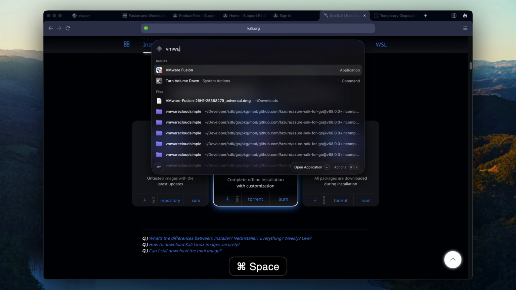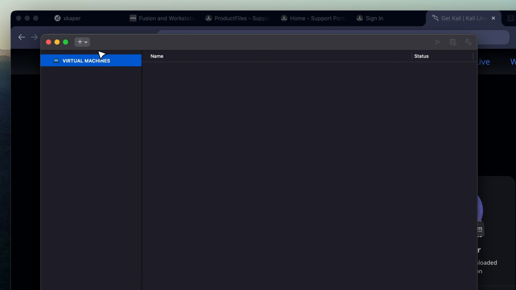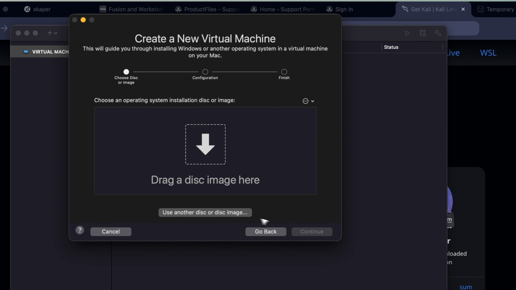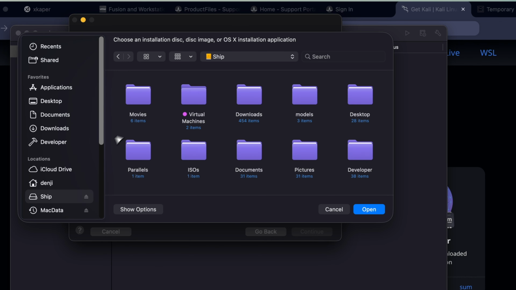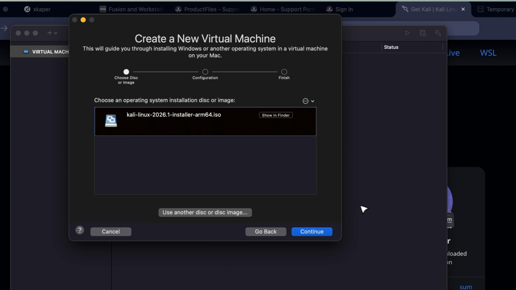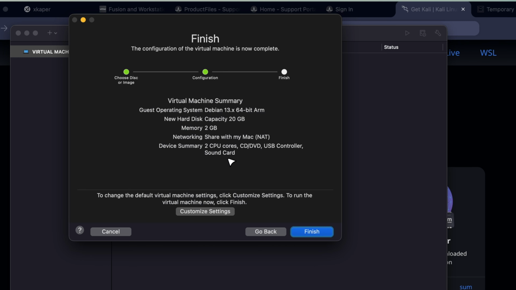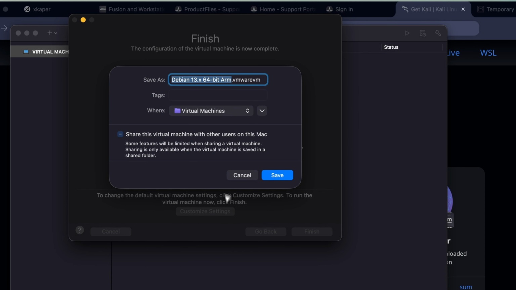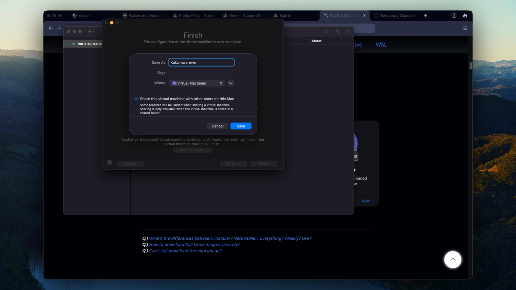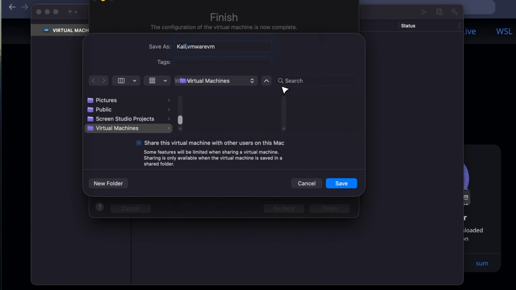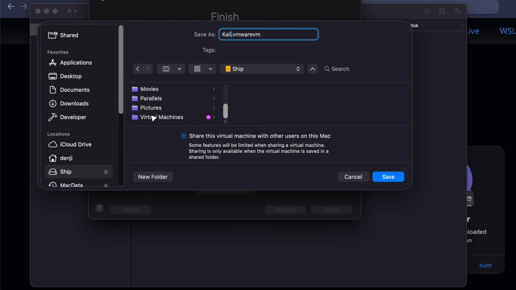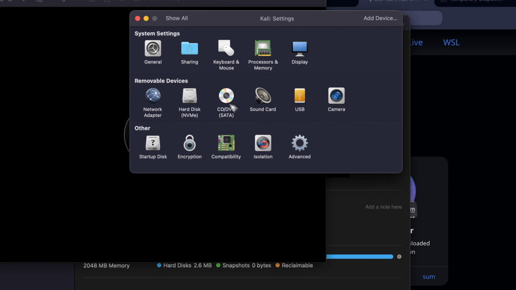After the download's finished, head to VMware Fusion, click Add New, and click Continue. Choose the disk image. Go to where you have stored the disk image and click Open. This would get imported right here. Click Continue. Now, Kali is Debian based, so we'll choose Debian under Linux. Continue. All these settings could be customized, so let's customize them. Kali. This is where I want to store it. Save. And we are here.